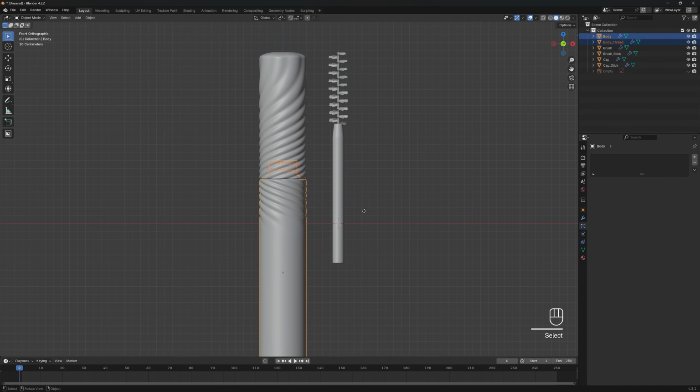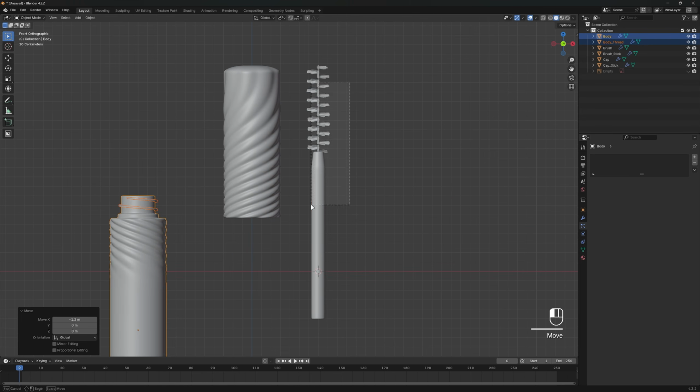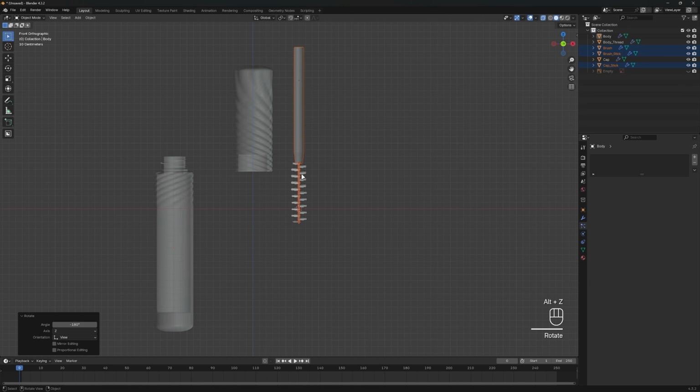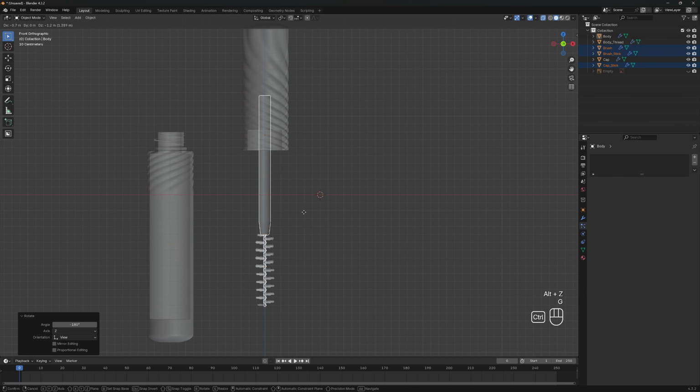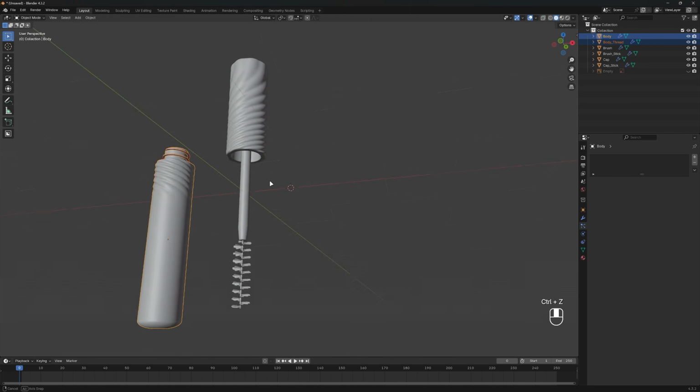Select the body and the thread, then move it away for now. Then we select all the brush mesh, rotate it and place it on the cap. Congratulations guys, you have now done the modeling. But there will be more stuff coming your way, so let's continue this tutorial together.